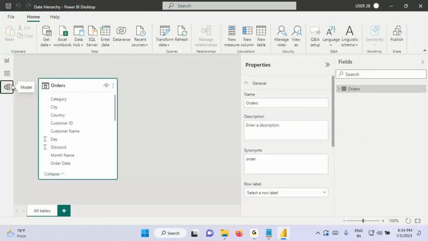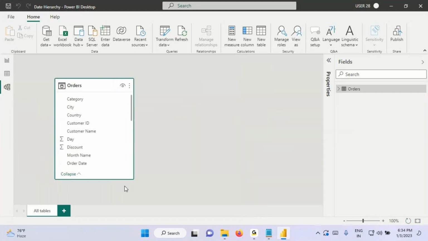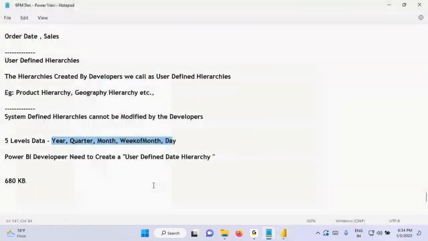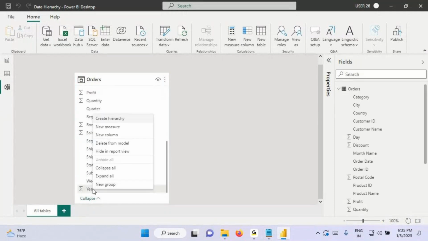Now with those columns, I need to create a hierarchy. Tell me how to create a hierarchy. In order to create the hierarchy, which view do we need to go to? Model view. In the model view, what is the first level? Five levels. The first level is year. Next, quarter, month, week of the month, and day. You select the year column here, right click on it, create a hierarchy.